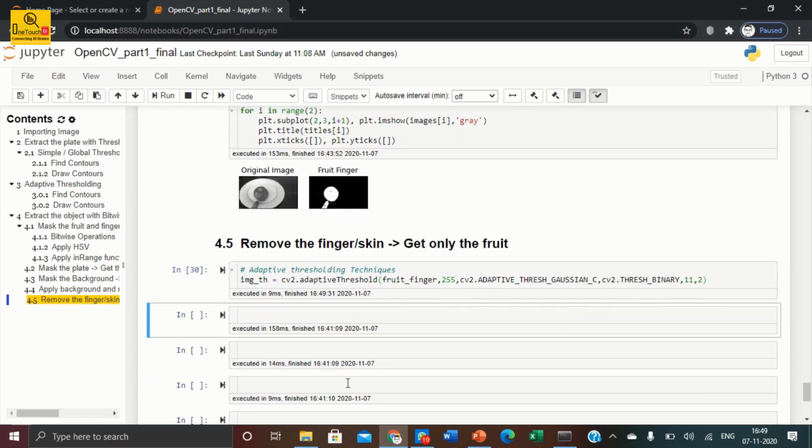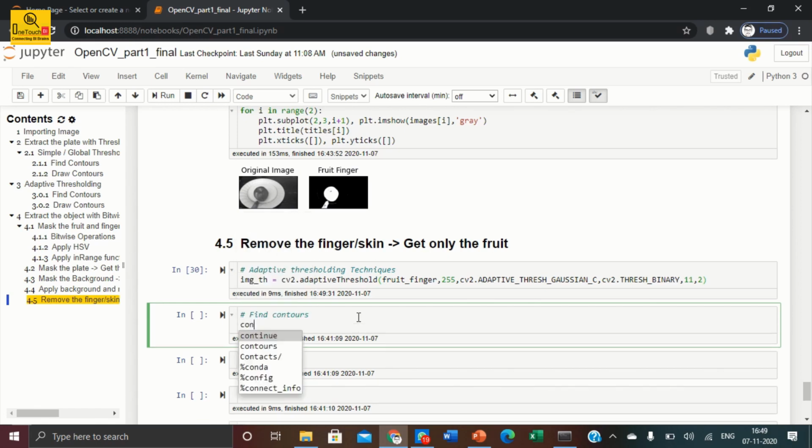Now we'll try to do the contour exactly with the same approach that we have done before. So let's try to find the contours, and then there will be a hierarchy here.